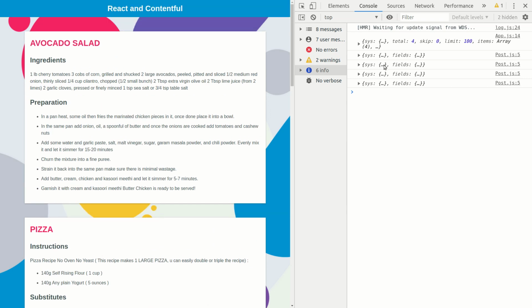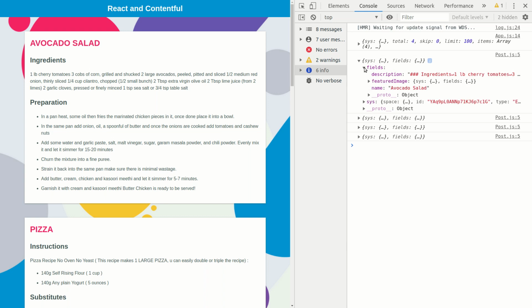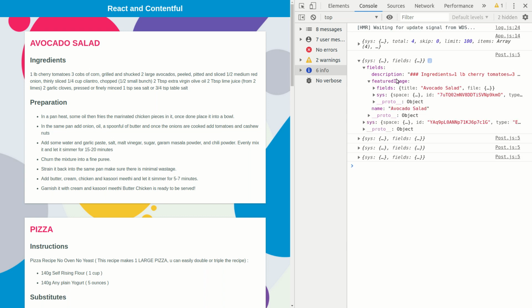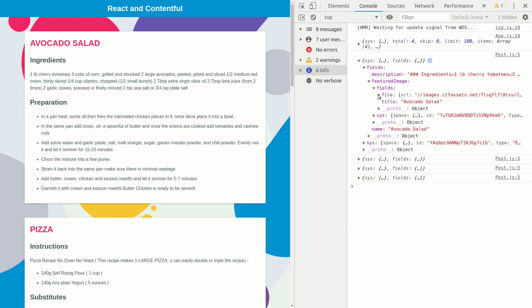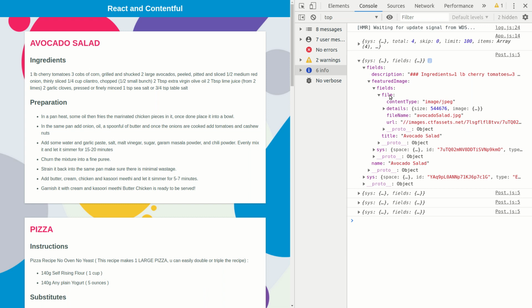If I look into the browser console, at the fields for the featured image, you will notice that the featured image contains another fields, and inside that there is a file object, and inside the file object is the URL that we are interested in. So we have to fetch this URL and render the featured image into the post. But for some posts, if you have not put a featured image, we have to handle that case as well.